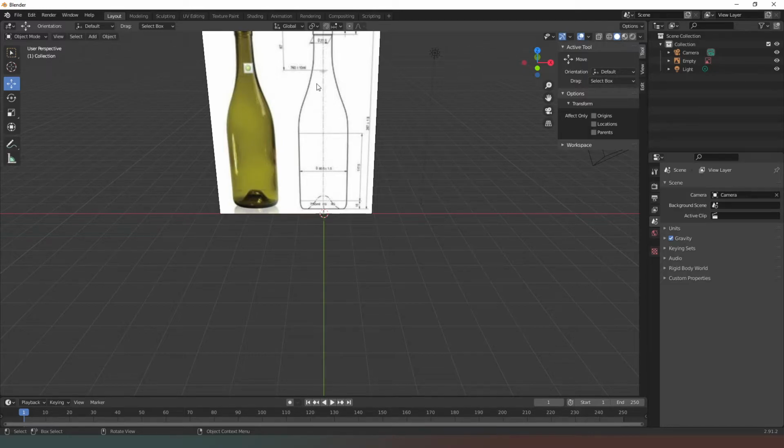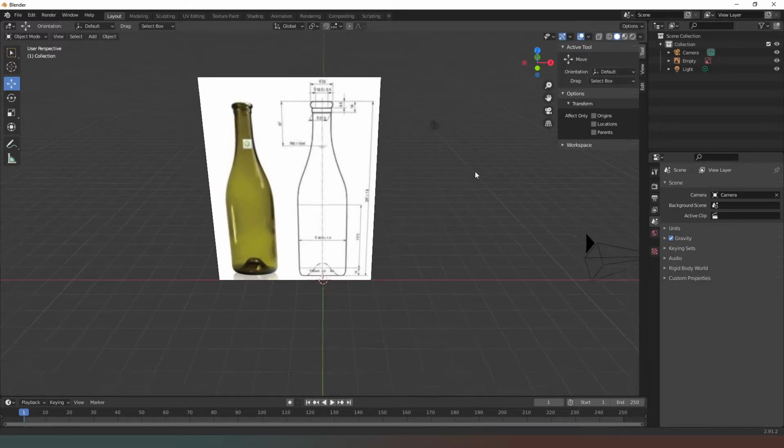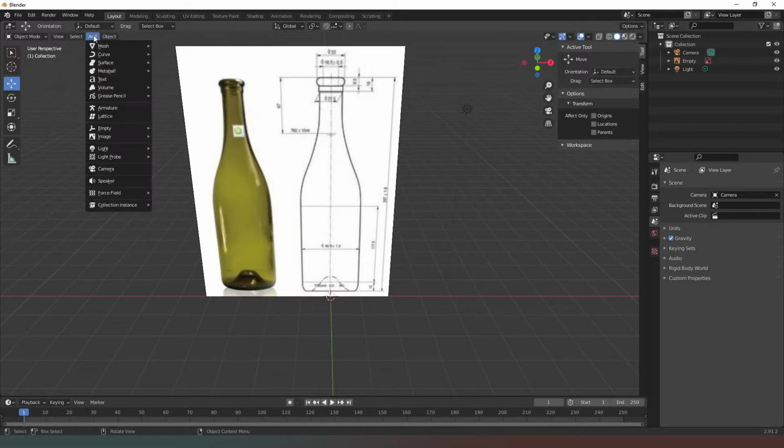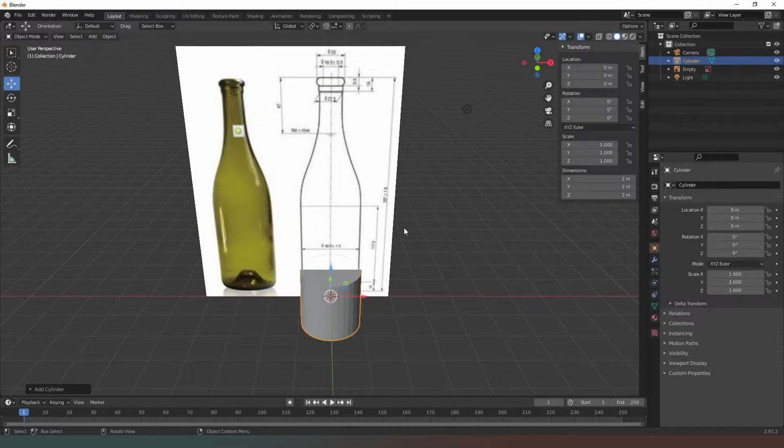So what we need to do now is obviously create a shape that's going to allow us to mimic this reference. The most obvious thing that I can see is going to be a cylinder. So what we're going to do is add a mesh and add a cylinder in there. Now we can see that that needs some fine tuning.